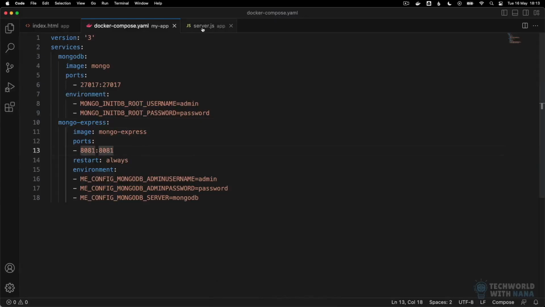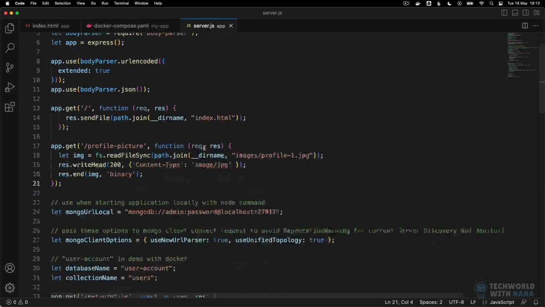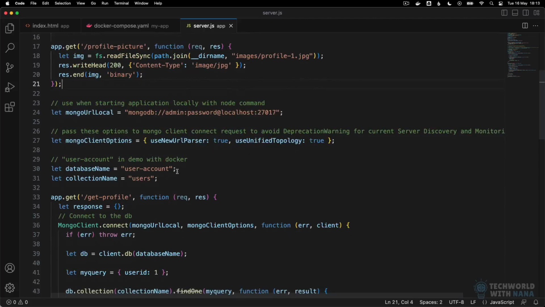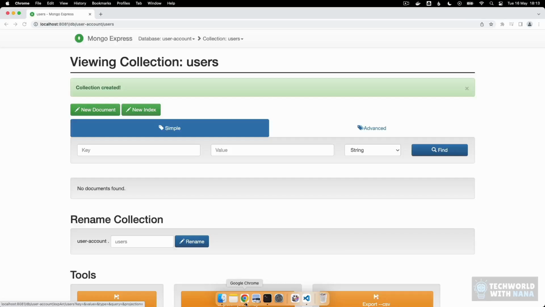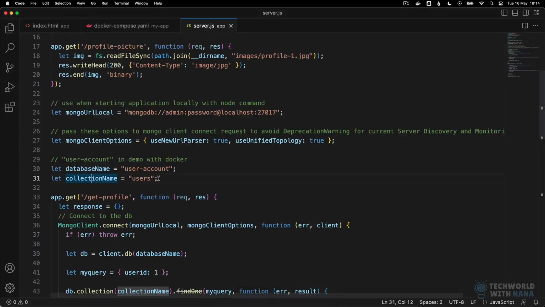So this one here. And here, in order to connect to the database, we use a variable called database name, which will match the database we have just created here. And inside of that, we set the collection name to match the name of the collection that we have created.